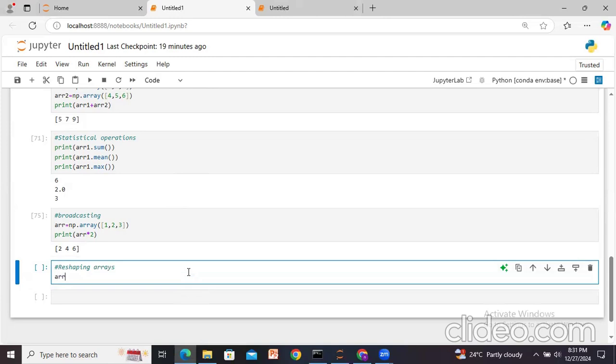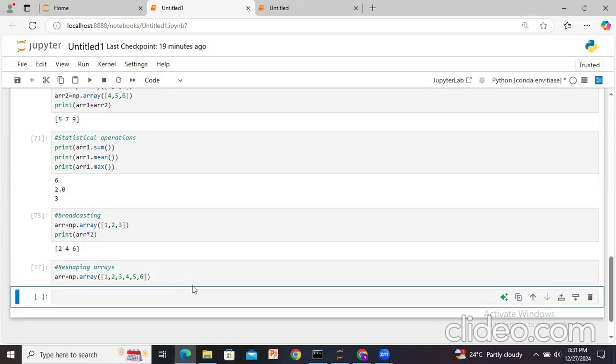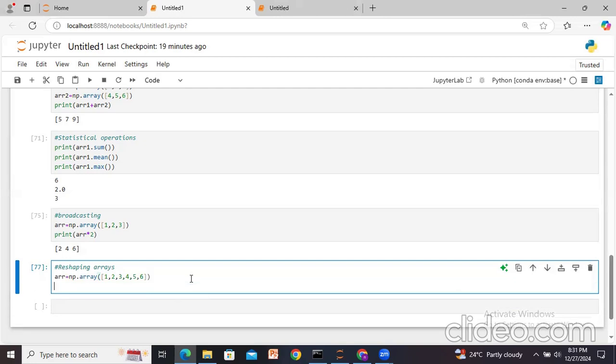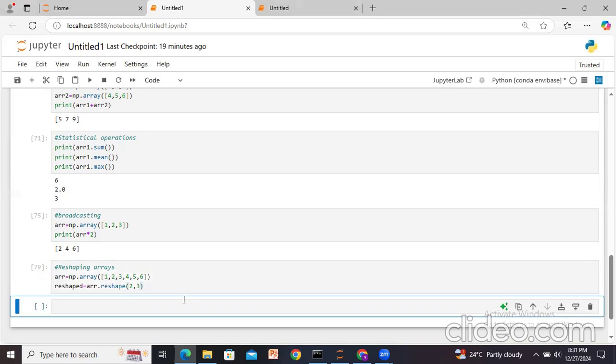So reshaping arrays: array equals np.array 1, 2, 3, 4, 5, 6. Like this is fine. And now we'll do the reshape, like reshape into a 2 by 3 matrix. So reshaped equals array dot reshape of 2 comma 3. Okay, so reshape into a 2 by 3 matrix.